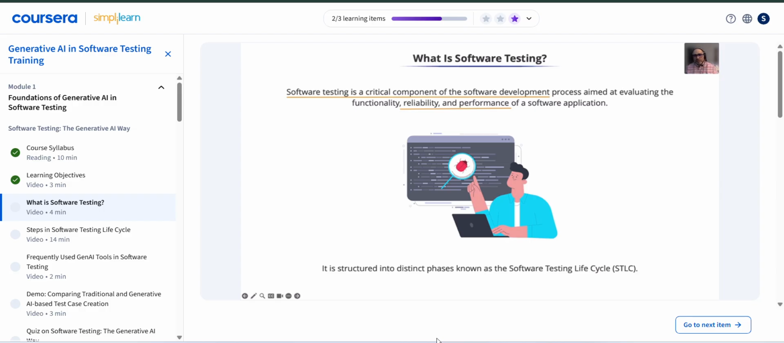We want to ensure it doesn't crash unexpectedly, it's easy to use, and it's fast enough. See that image? It perfectly captures the essence of testing. There's a bug, that little red critter, hiding in the code on this screen, and the person is using a magnifying glass to find it. That's exactly what software testers do. They are like detectives, searching for those hidden bugs or issues that could cause problems later on.